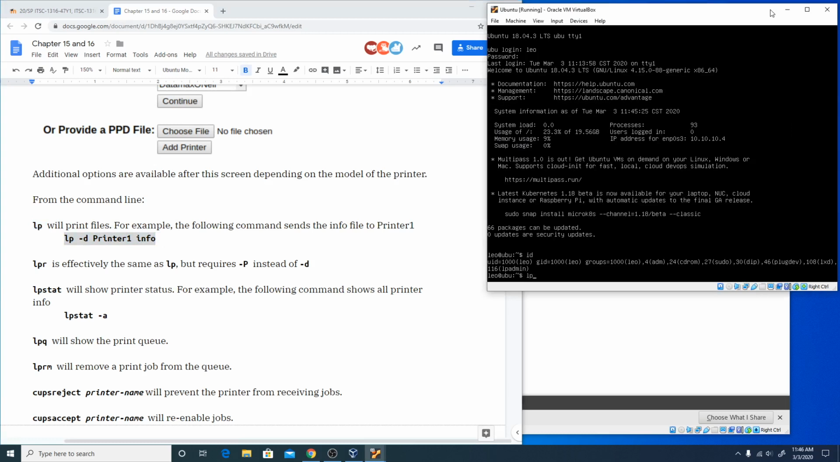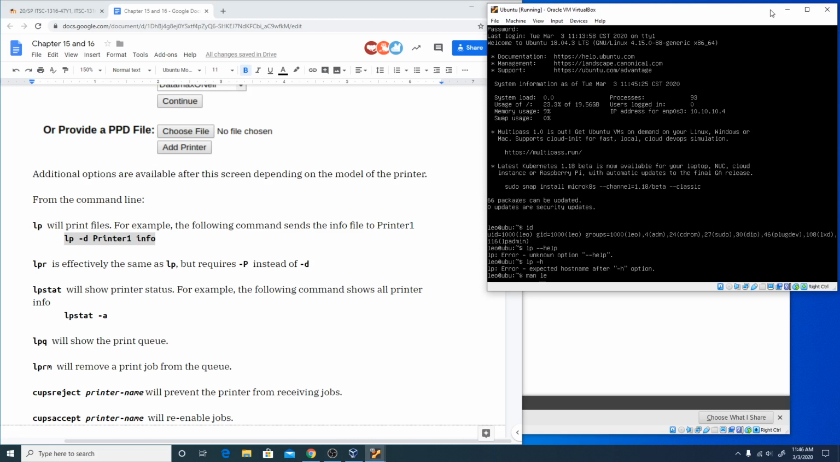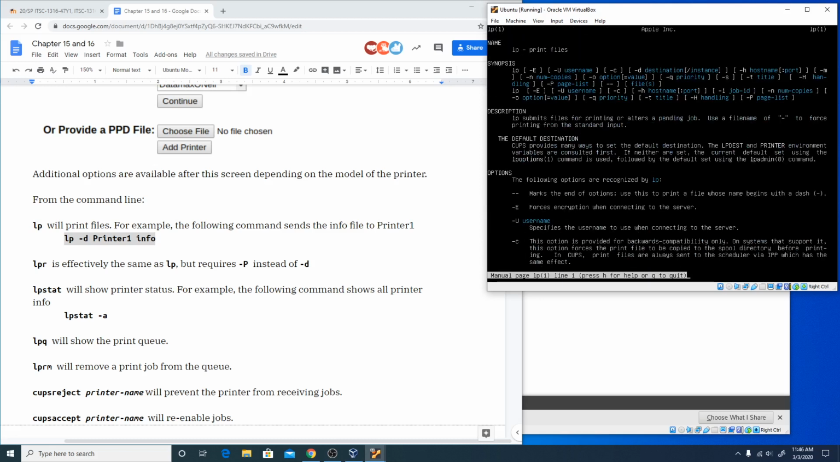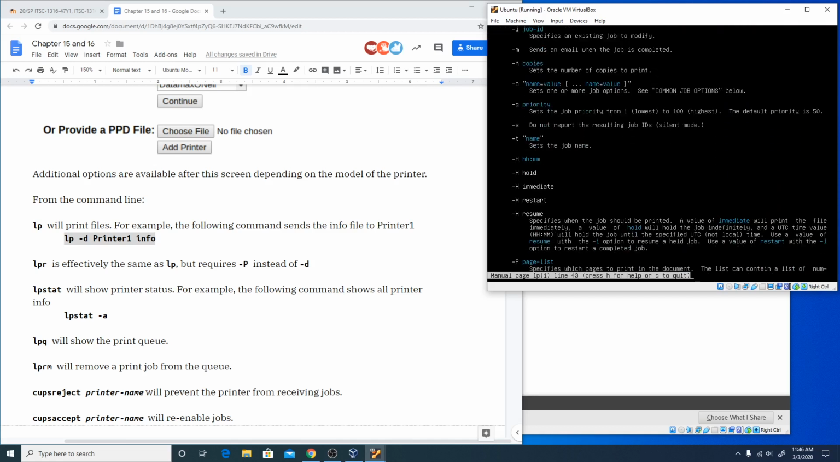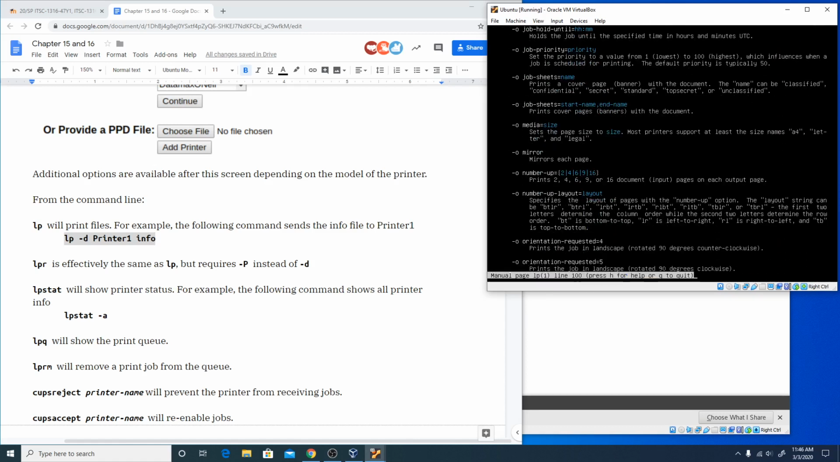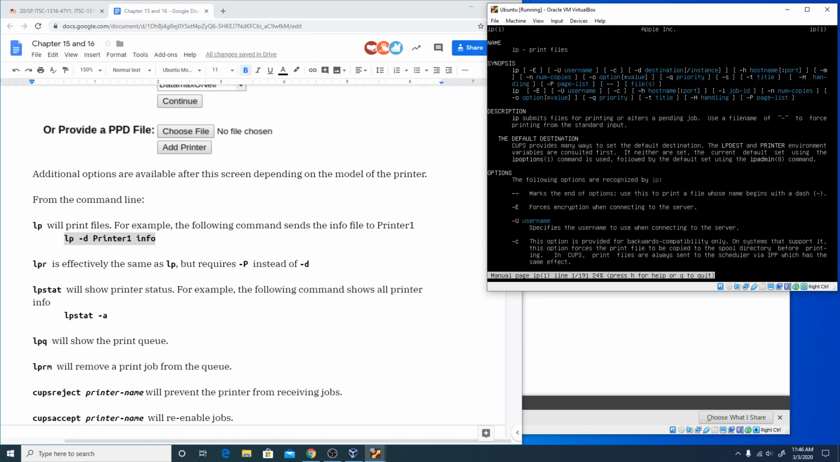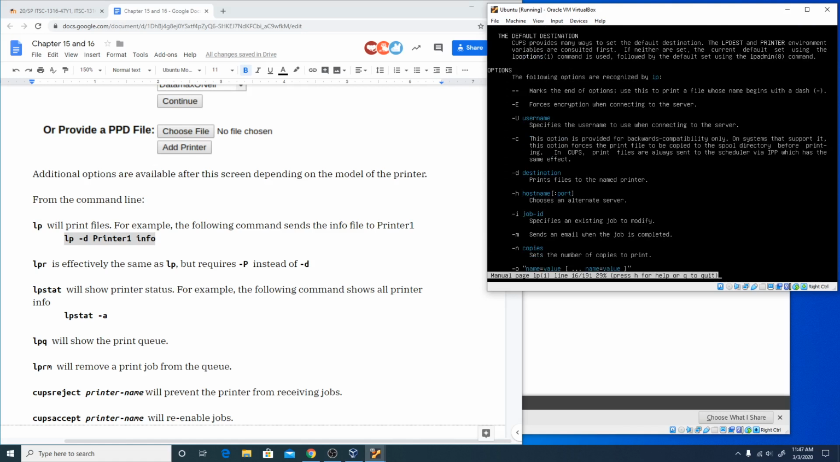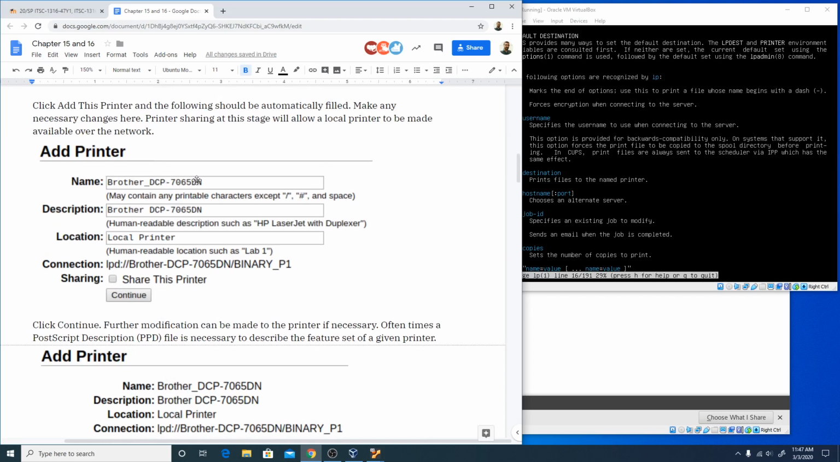So we can come in here. Man, lp. Most everything has --help, but not lp for some reason. Really, there is no help. Oh, yeah, because h's are already taken. Wow. That's a lot. Anyway, yeah, so look at what -d stands for. Prints files to the named printer. So it's really important that you get the name right, right?